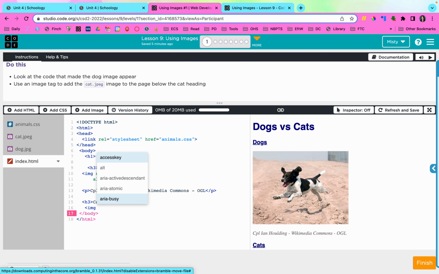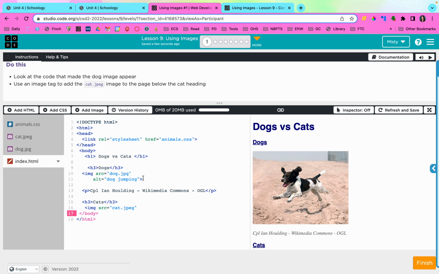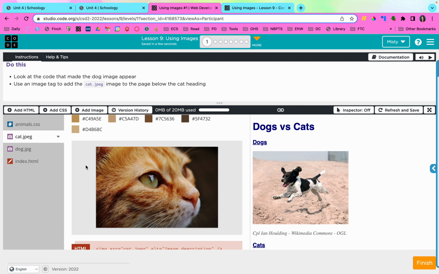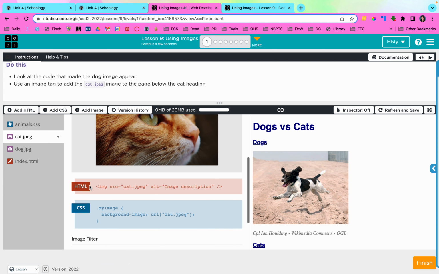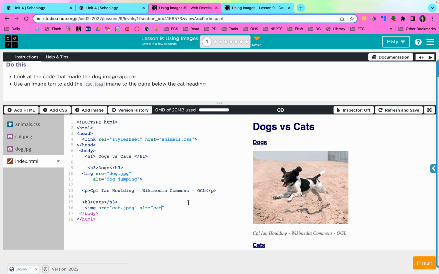Okay, IMG SRC equals, it will give you some options that you already have over here, okay? You can type it or you can click it. If you click it, it's going to be spelled correctly. If you type it, you have the chance of creating a typo and then it not working. So alt equals, and then we're going to say cat. I don't know what the picture is of. I guess we could look. Okay, cat staring into space. Oh, look, you could also just click on the picture and then copy the HTML tag. That's nice. Okay, cat staring off into space.